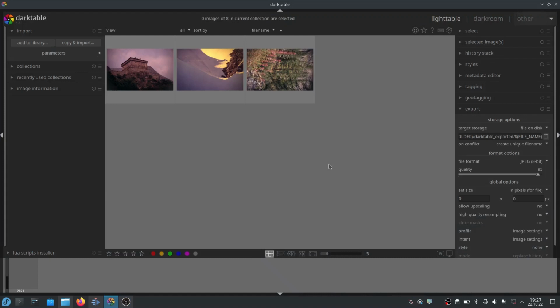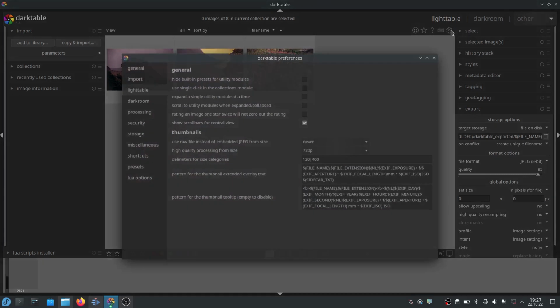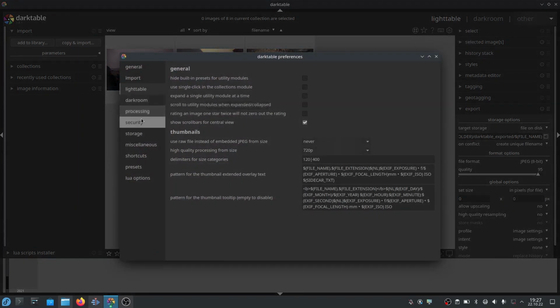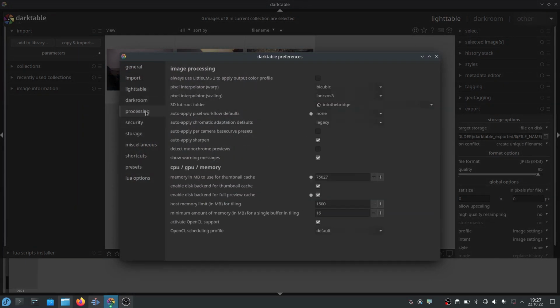Let's turn off the base curve in darktable. We are right now in the light table where you have the overview over your images. We go to the preferences. Then go to processing, and here auto apply per camera base curve presets off. Turn this off. This is very important. That's it.